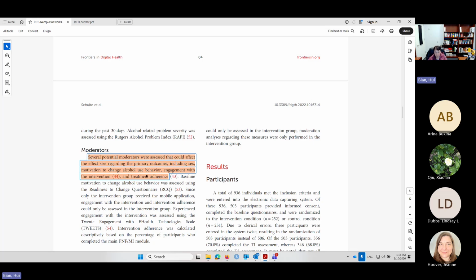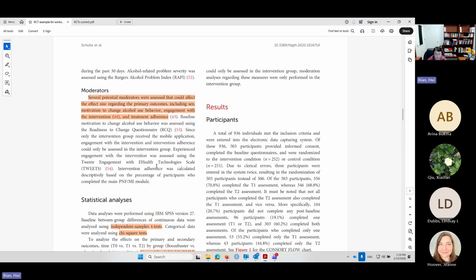So for the control, something like this. They are moderators. The sentence here says several potential moderators were assessed that could affect the effect size. Well, it's absolutely fine. However, if you don't know much about effect size, this really is mind-boggling. Think about mean difference effect size. In this paper, the focus is the mean difference between 2 groups. That's the main focus, which is why it's called the effect size regarding the primary outcomes. Actually, I prefer just saying intervention effect, and people instantly understand.